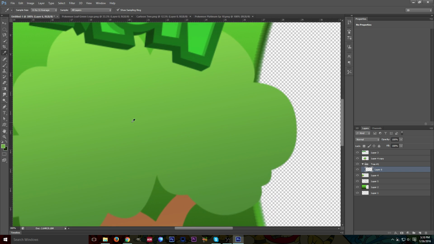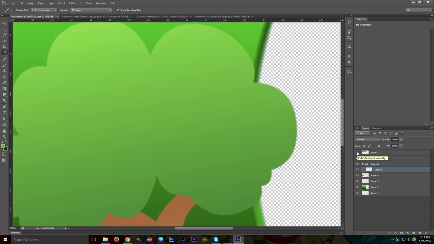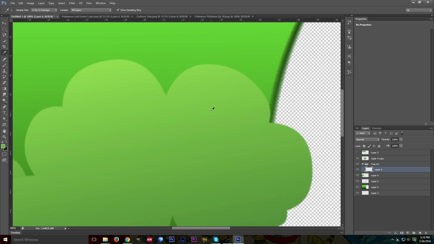So now what I'm going to do is get rid of the Pokemon logo real quick, because that's going to be obscuring the tree. I'm going to go to the pen tool and I'm going to click right here.